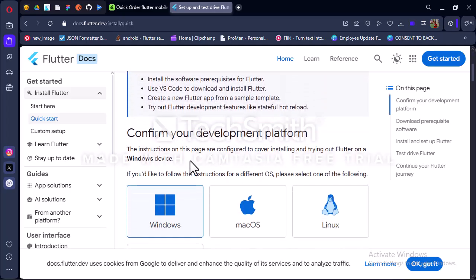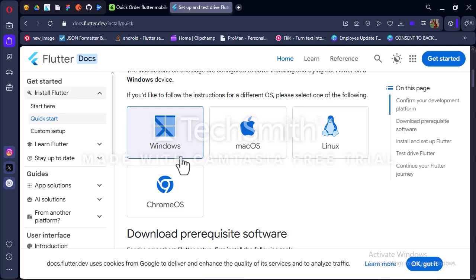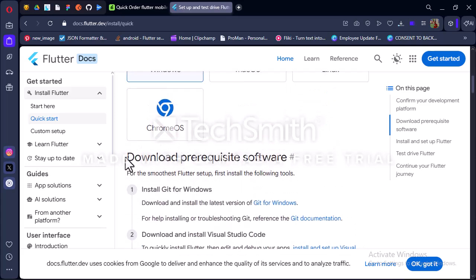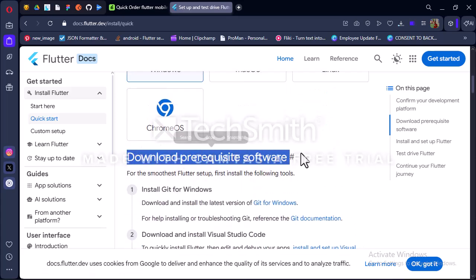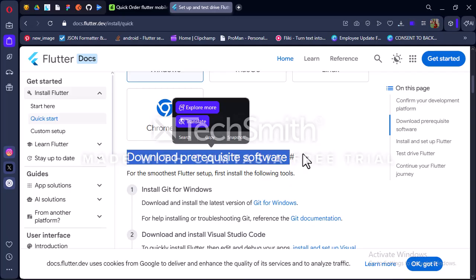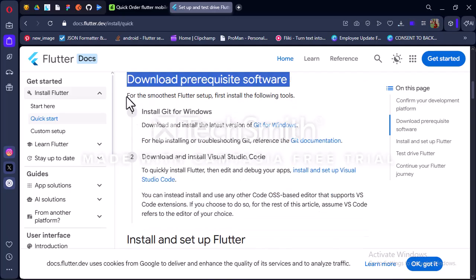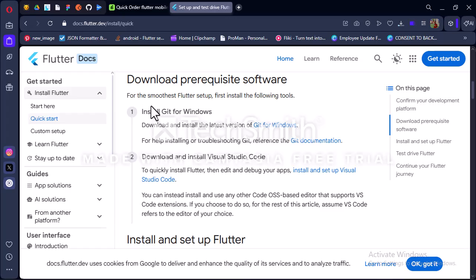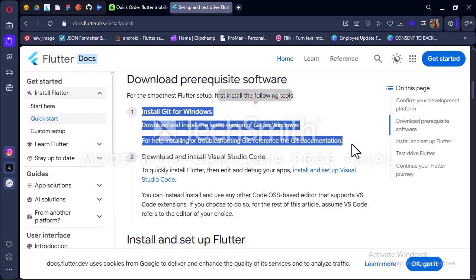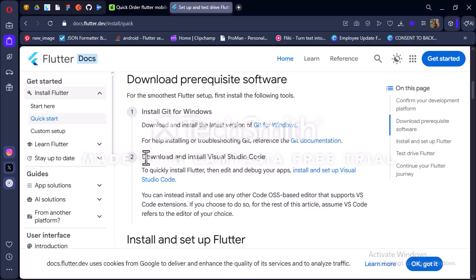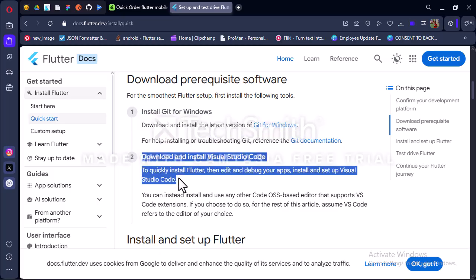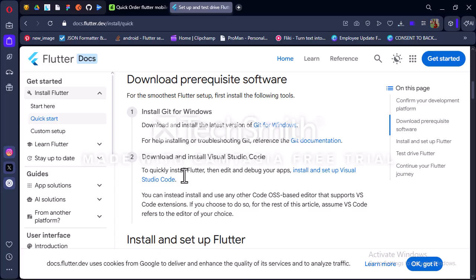So what we want to do is to first of all confirm our development environment, and then the next step is download prerequisite. We're going to skip this step for now. The reason why we're skipping it is because we don't want to focus on Git today, on this video rather. And then we're going to skip download and install Visual Studio as well, because we want to do this later on.